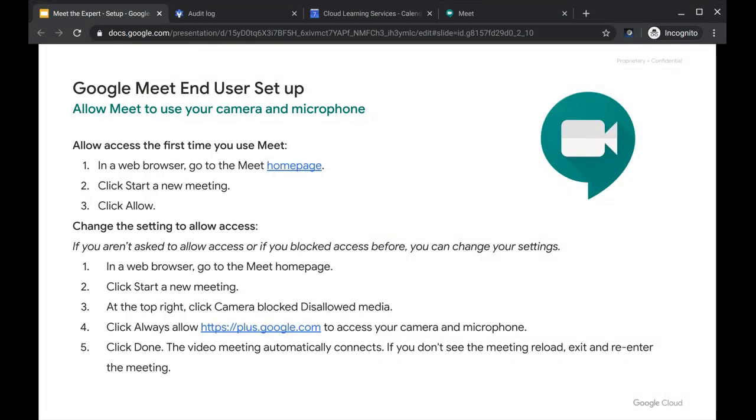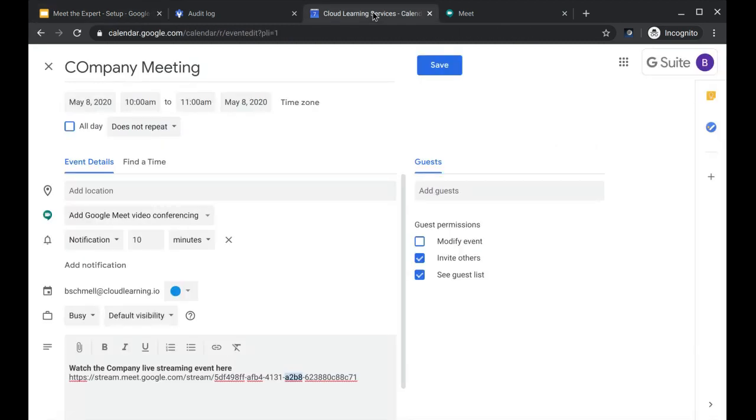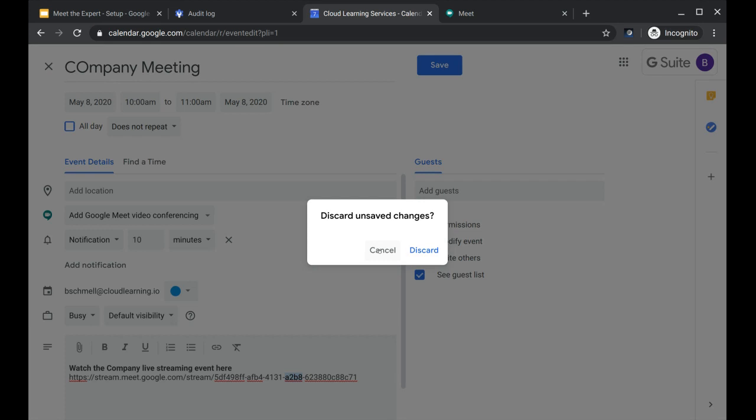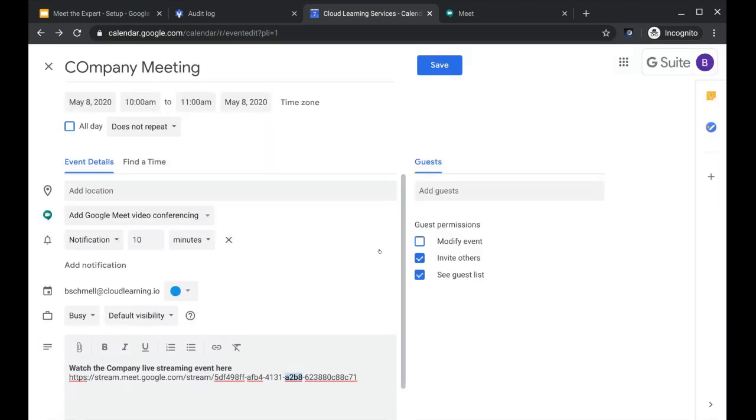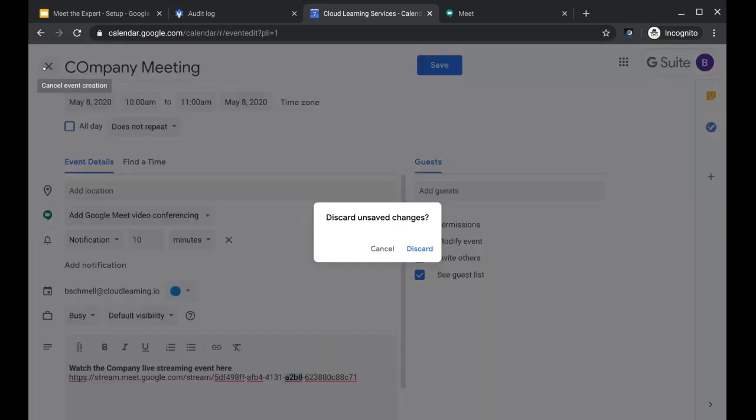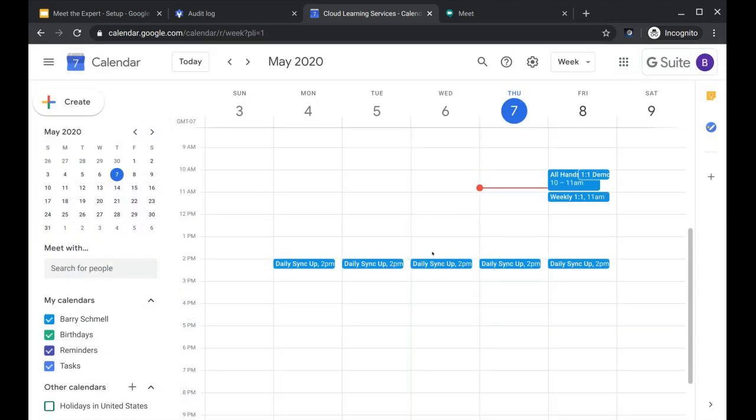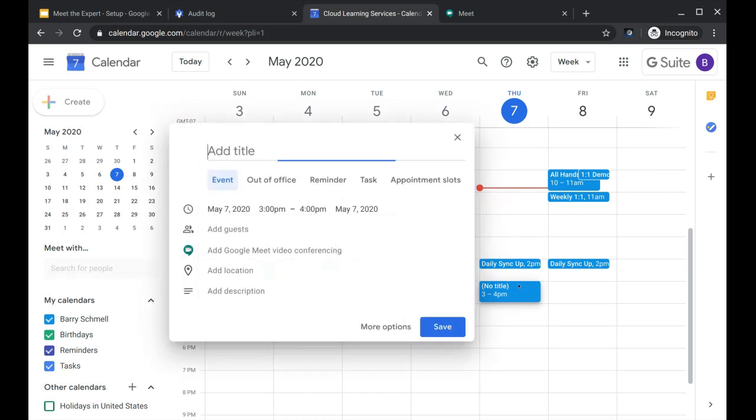And then just as a reminder for your end users, let me go into a new calendar event. Oops, I meant to discard that. So for example, maybe I want to set up a meeting later on. I can go into my calendar event, and I'm going to just call this quick sync up.